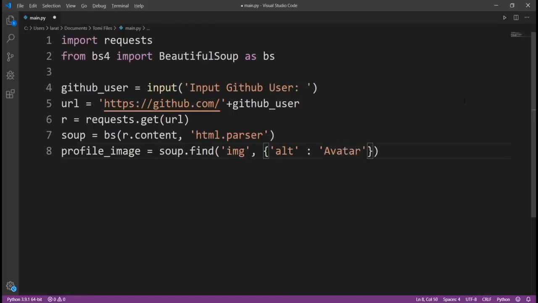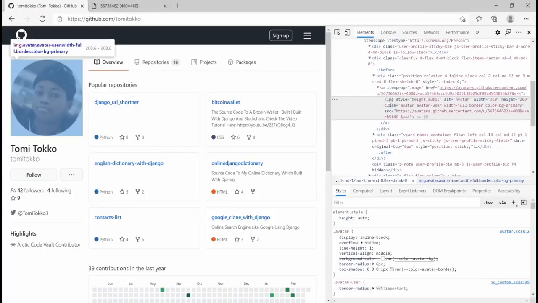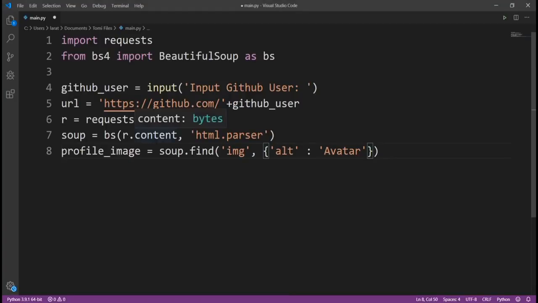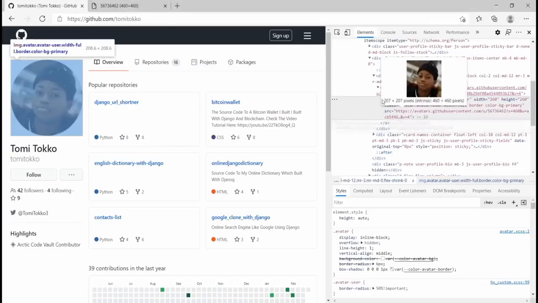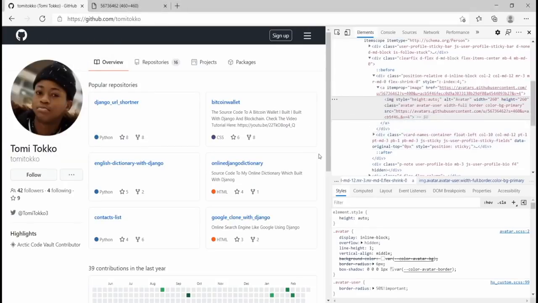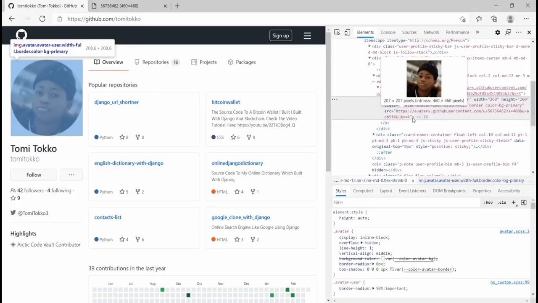Now we know what we're looking for. So now this particular tag is being placed in this profile image variable. If I print this profile image variable, I'm going to get the whole of this HTML tag. But as you know, that's not what we're looking for. What we're looking for is only this link.